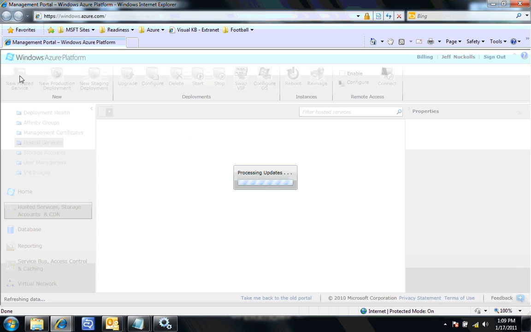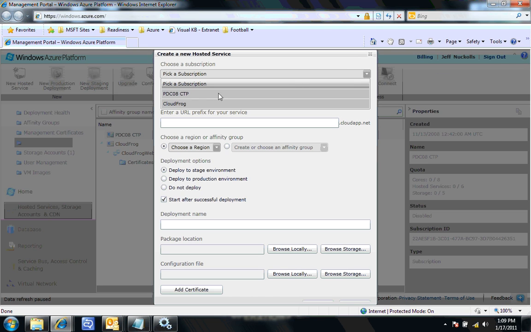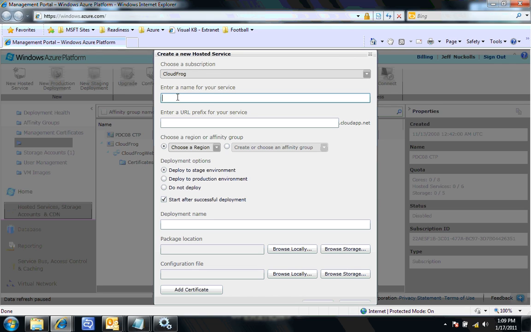So we'll go out and we'll create a new hosted service, and we'll want to give it a name. First of all, select the subscription that we have. I call mine CloudFrog. That is the subscription I have for my MSDN subscription. So let's just call this Easy Azure as part of the service name here. I'll call it Easy Azure Web. Alright, so Easy Azure Web, and hopefully that's not very taken.